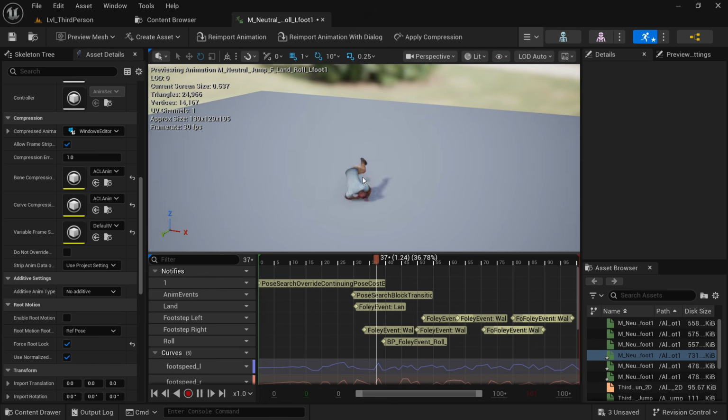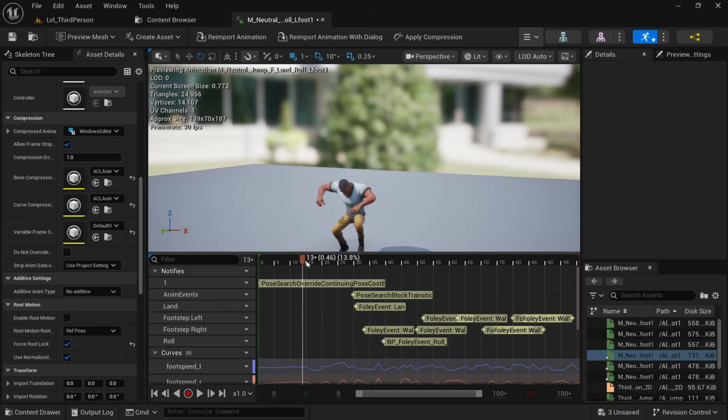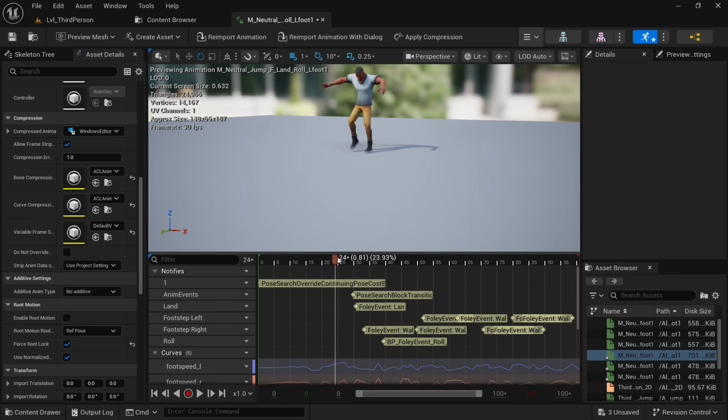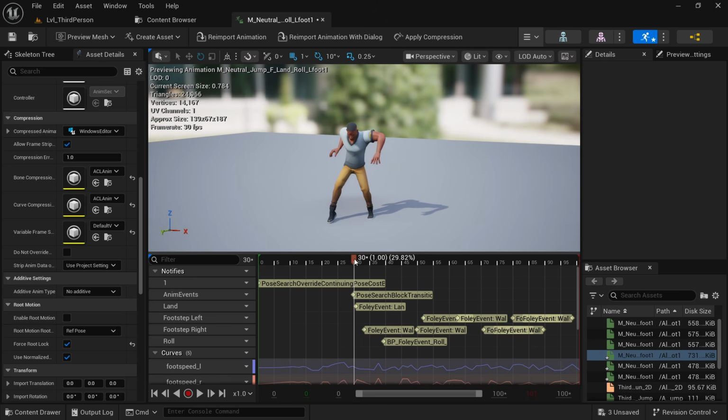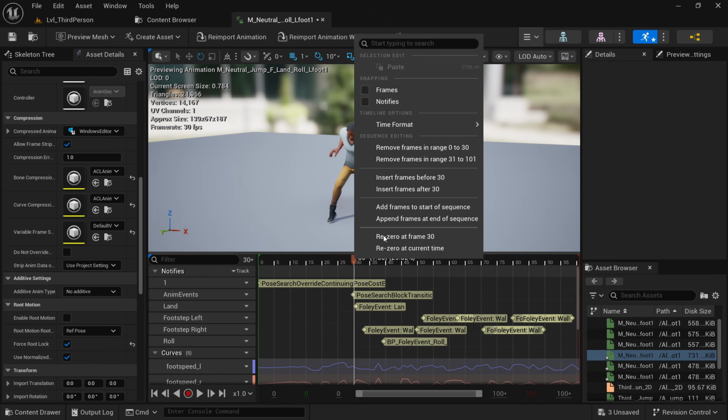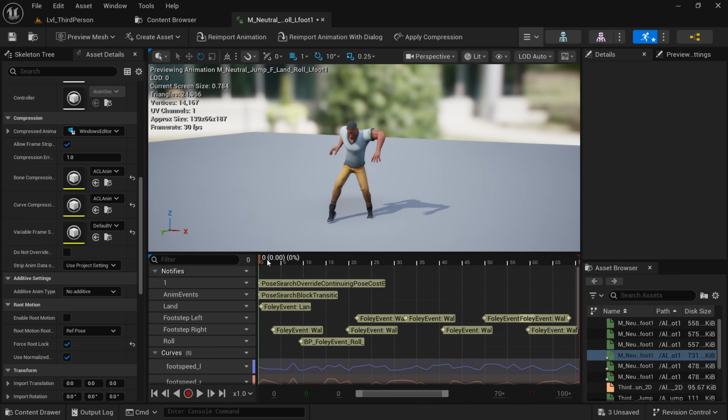Now in this animation the player jumps from a height and then starts to roll. So we need to trim this from where it starts to roll, which starts from somewhere around 30 frame. So just right click and remove frame in range 0 to 30. There you go. Now the animation directly starts from where the character starts rolling.